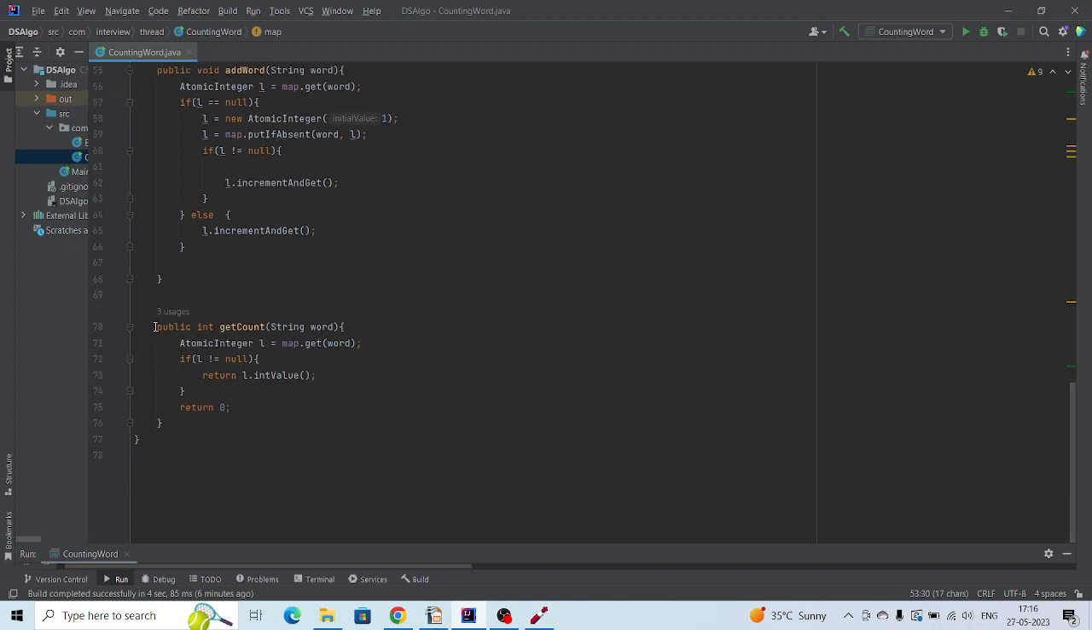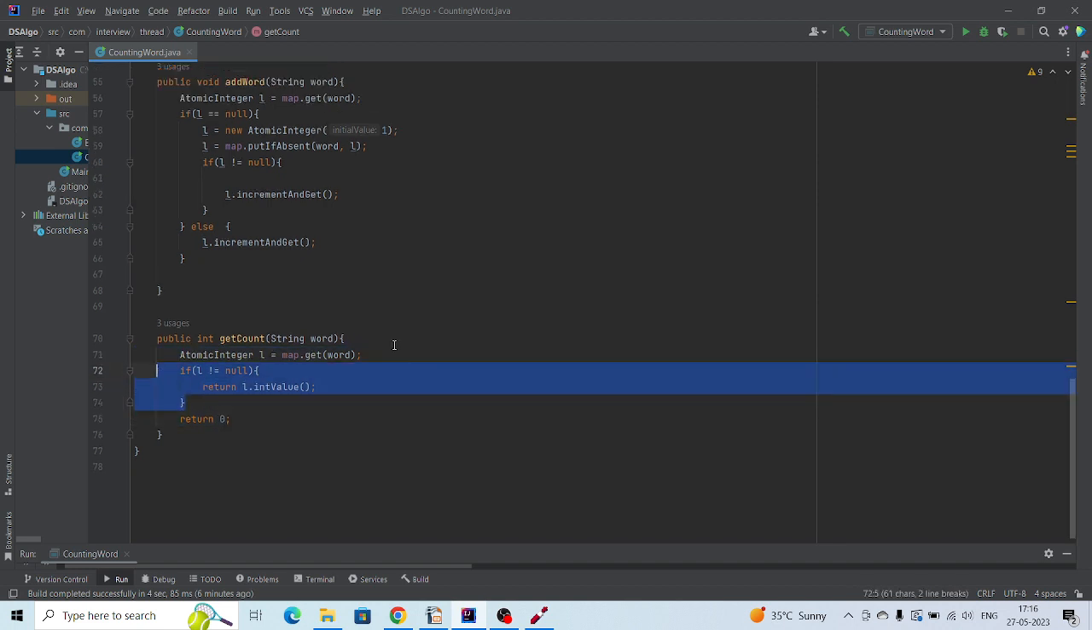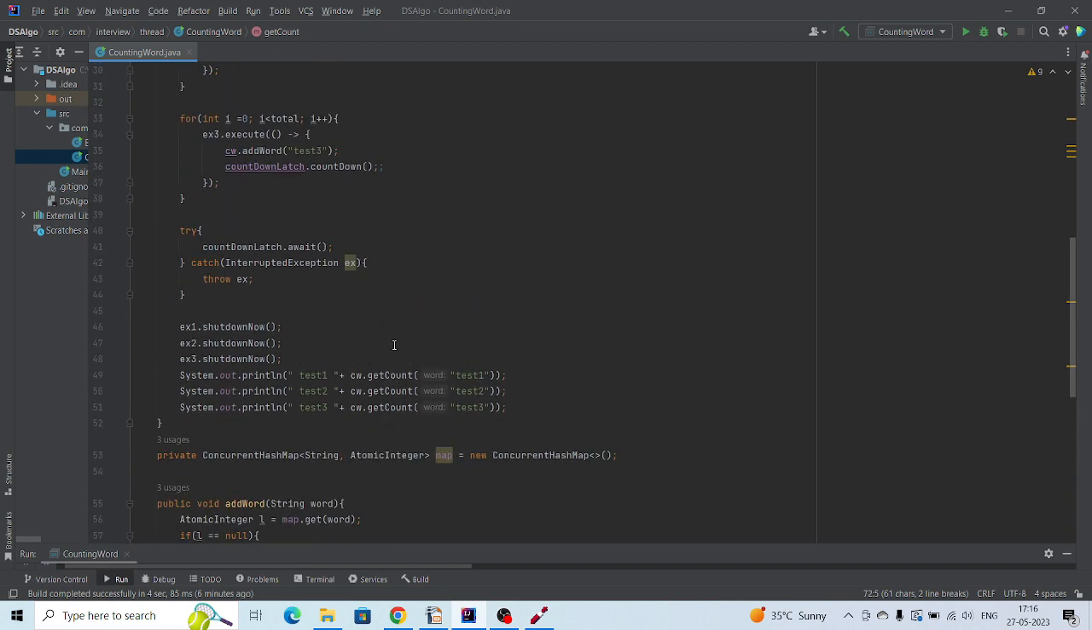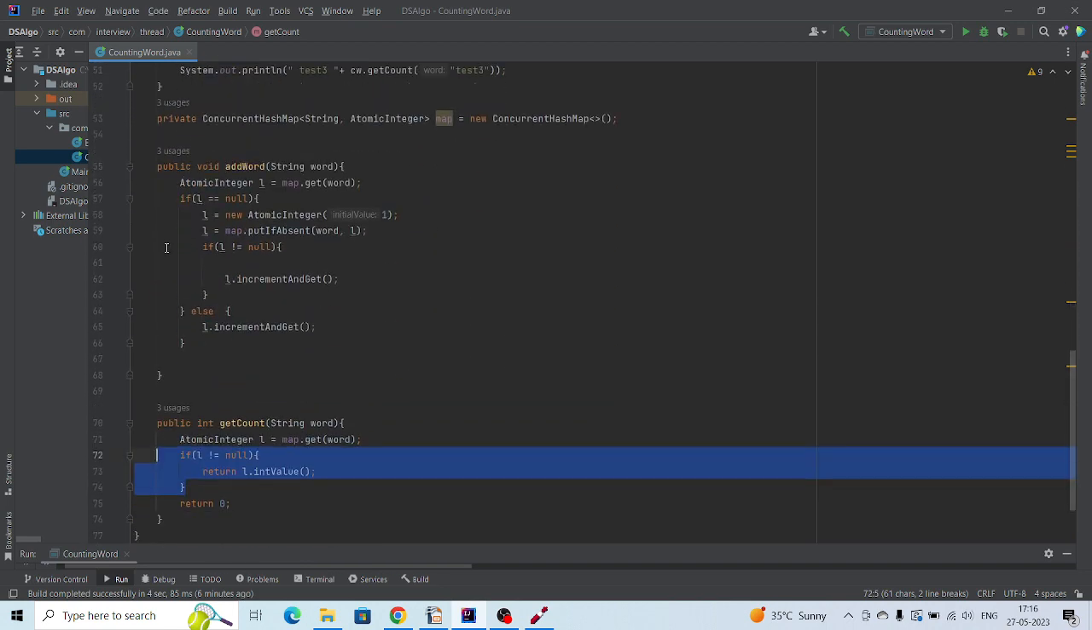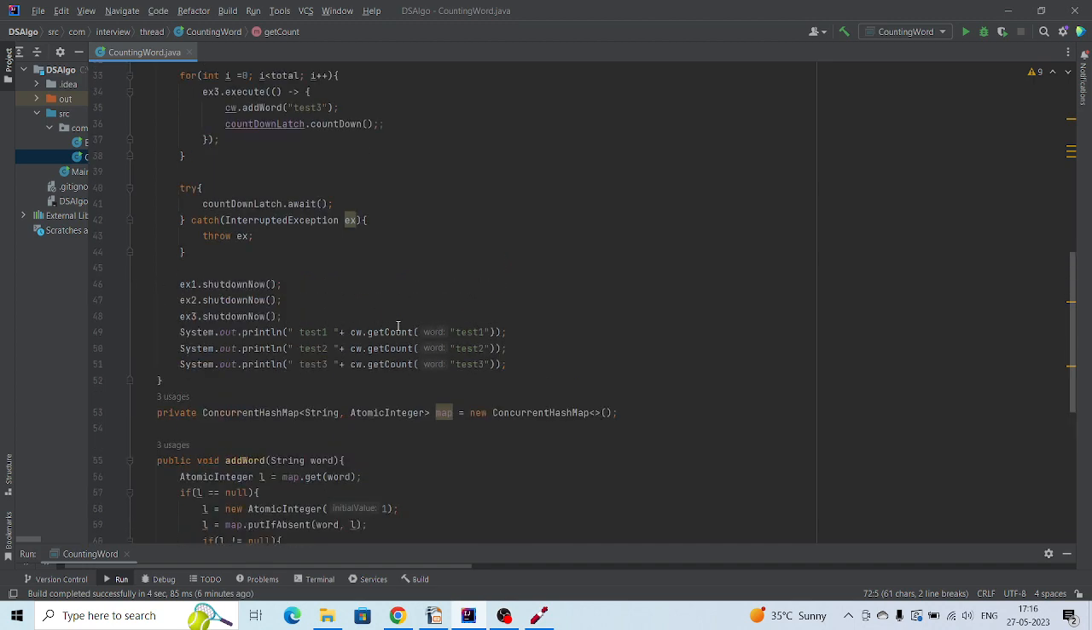And get count: every time, from the map it will get the data. If it is not null, then the actual value will be returned, otherwise it will return 0. So it's nothing but null handling checking. Okay, now let's test these two methods, add word and get count.